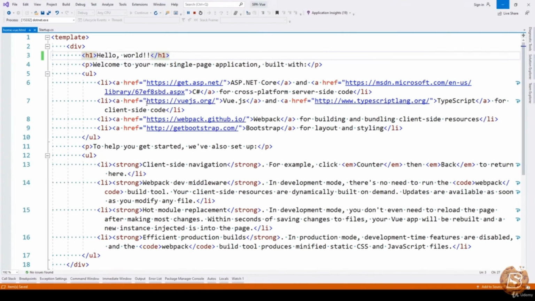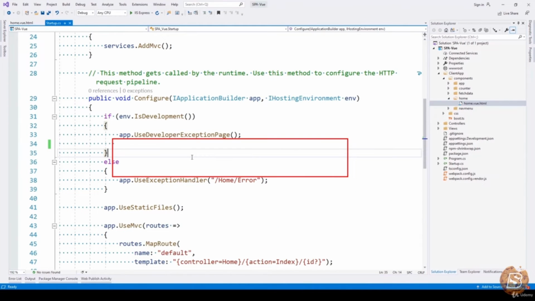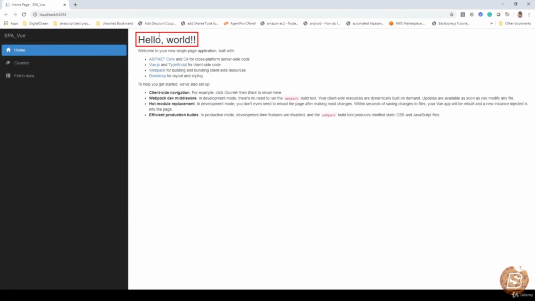Now let's go back and stop this. Go to the startup.cs file now, and let's undo this and have our Webpack dev middleware enabled. Now go ahead and run this, and now you can see that the updates are coming up. Let's go ahead and update it further one more time.